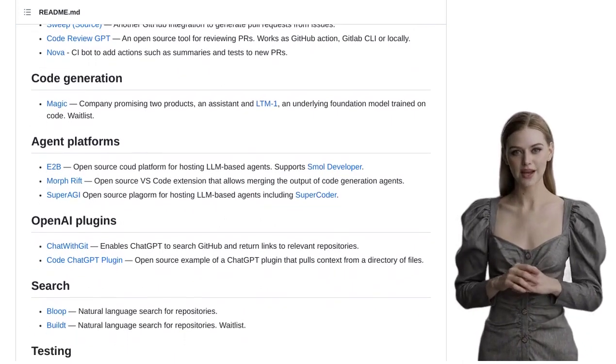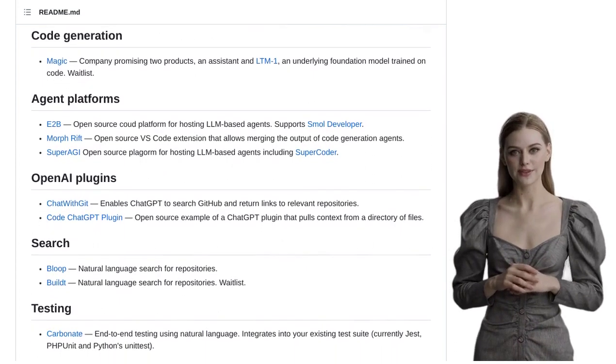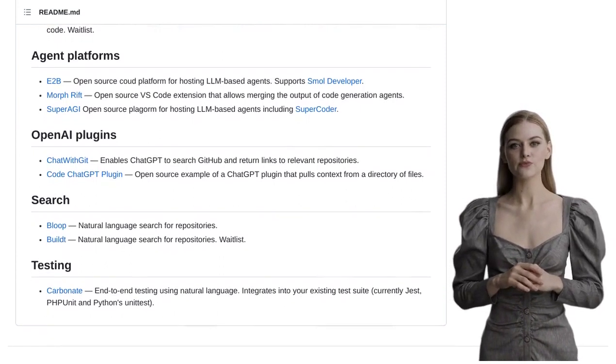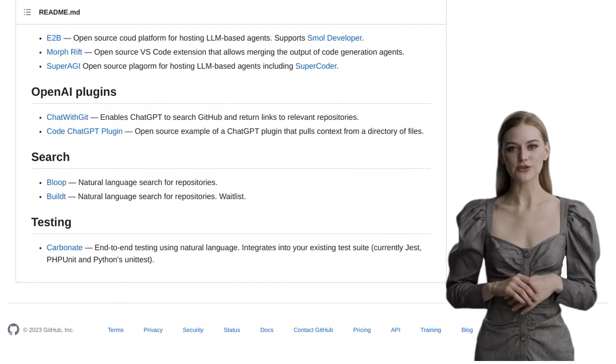How cool is that? So, whether you're a seasoned developer or just starting out, these AI-powered developer tools are here to make your life easier. Say goodbye to repetitive tasks and hello to a more productive coding experience.